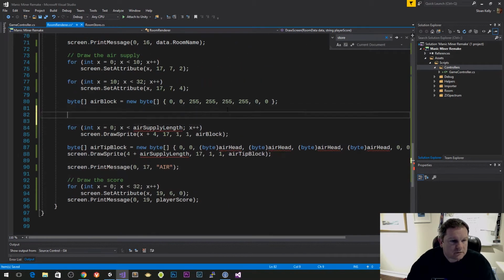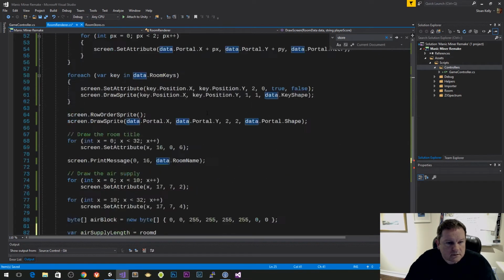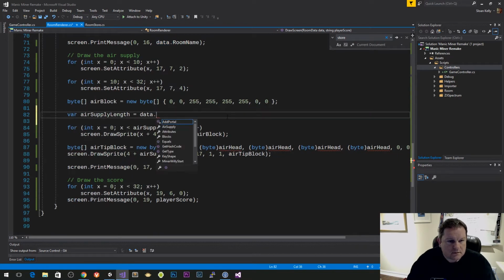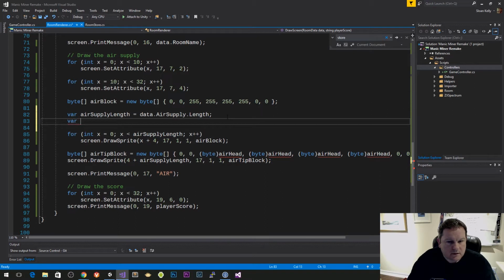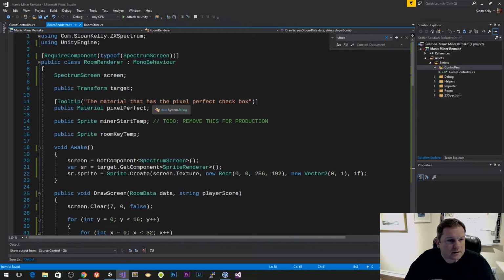So I'm going to do var air supply length equals room data. Is it not called room data? Oh, it's just data. Data.airsupply.length, var air ed equals data.airsupply.tip, and that should fix those red marks down the side there.